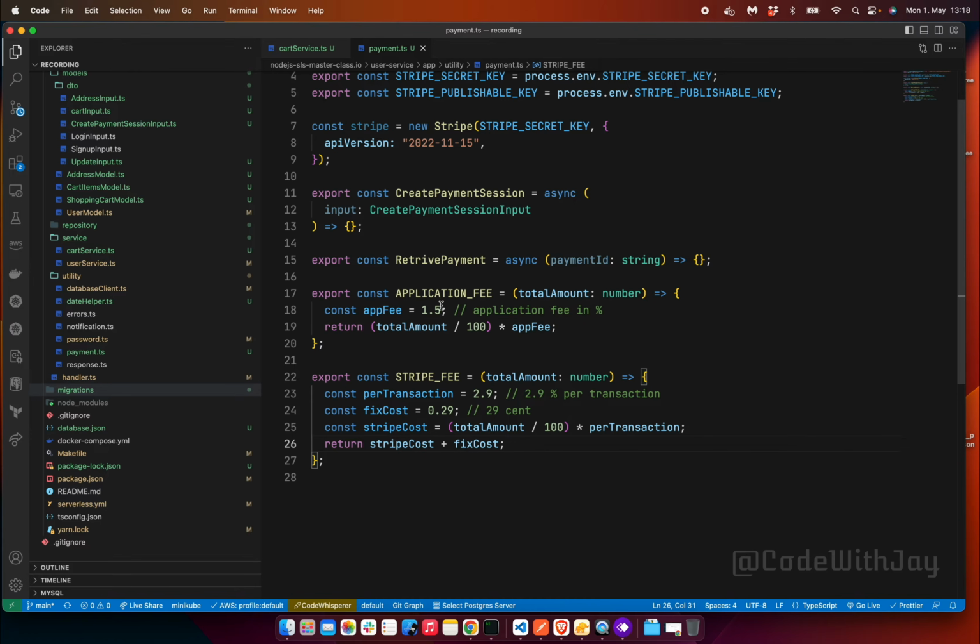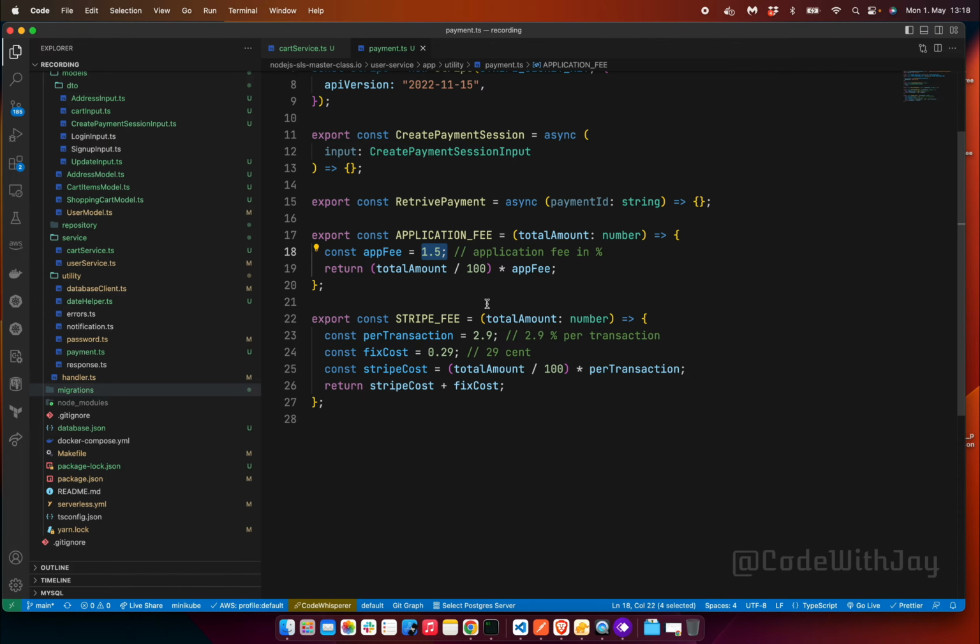All right, so these are the two helper functions which are going to calculate our application fee. In our case, we are just putting 1.5% per transaction based on the total amount, and it calculates how much 1.5% of the total amount would be. Maybe you could make only one helper function, which would also be helpful, but we are keeping them separate because at any point we may want to change our application fee.